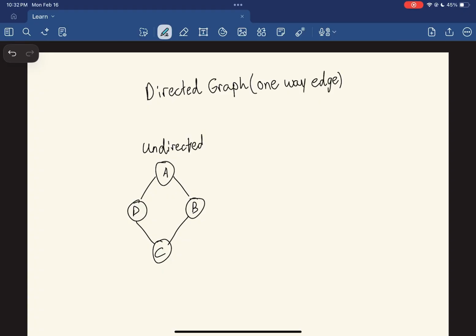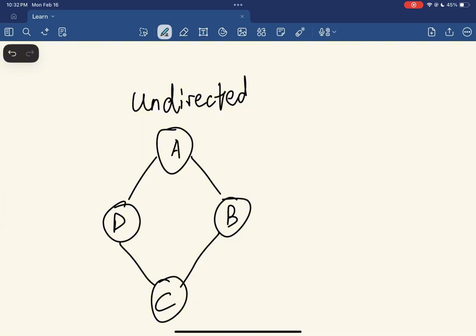You can see there are no arrows or anything, but technically when you look at this, you have to imagine that there are arrows, and that each edge has two arrows pointing at it. One points at A and one points at B. So that means A can go to B and B can go back to A. See that? So that's undirected.